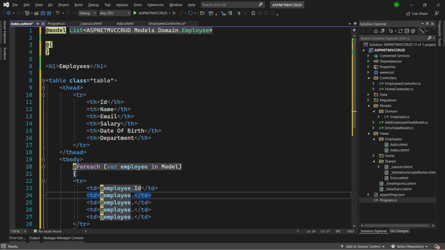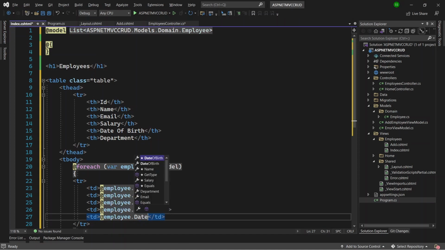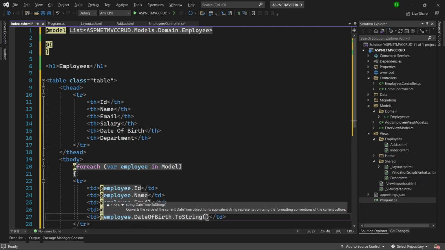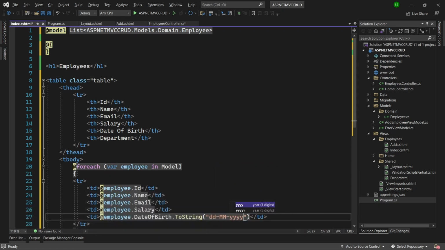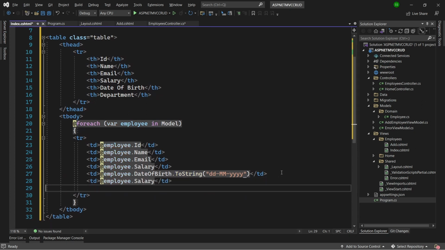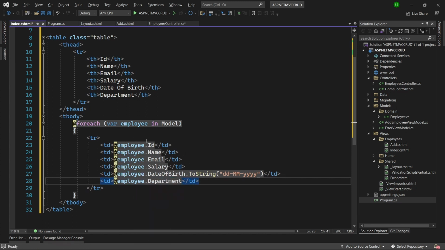And the second column is name. Then we have the email. After that, we have the salary. And then we have the date of birth, which I will convert to a string, and I'll pass a format to that. So let's say DDMMYYYY, or you can choose your own format as well. And finally, we'll have the department as well. I will press Ctrl K D to format this document.